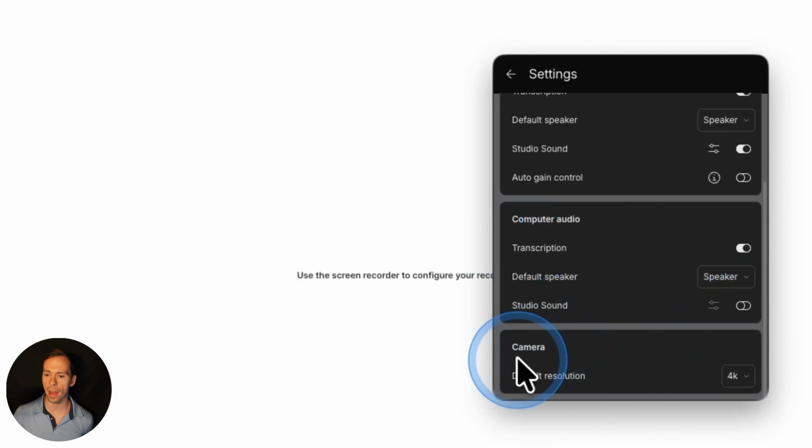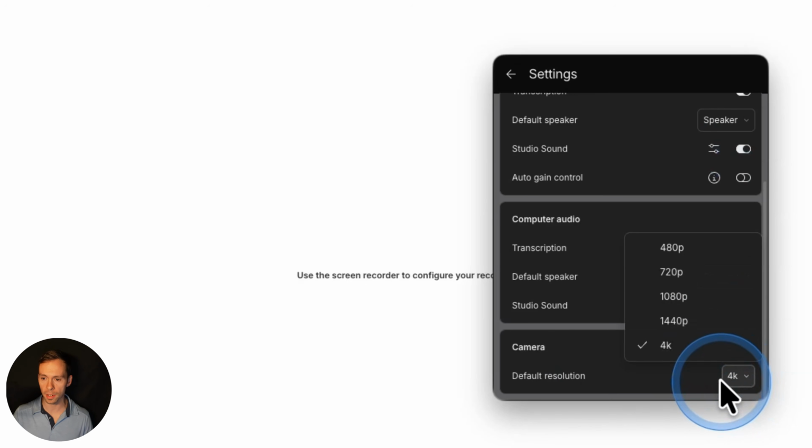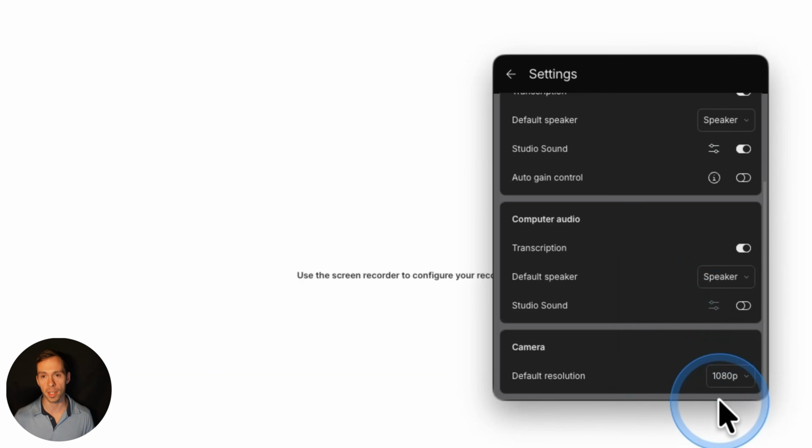And lastly, you have your camera settings. And the only thing you can do here is the default resolution. I leave mine at 4K because I have a 4K camera. If I had something less than a 4K camera, it wouldn't make sense to have it at a higher resolution than the camera can support. So if you have a 1080p camera, make sure that's set to 1080p. And if you don't know, Google search my camera or my computer resolution, and then whatever it is, set it at the highest level for that.